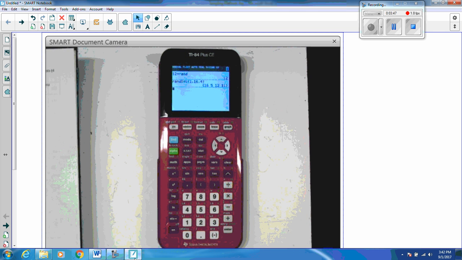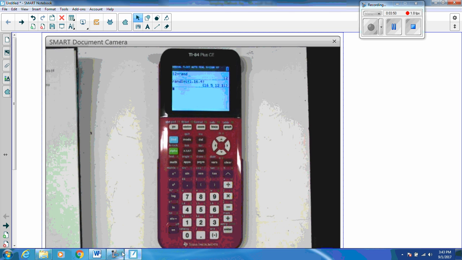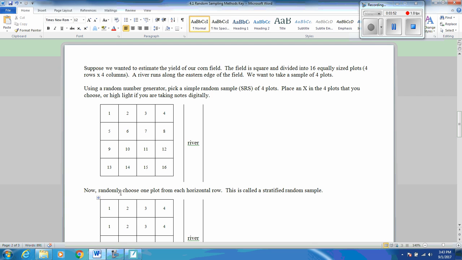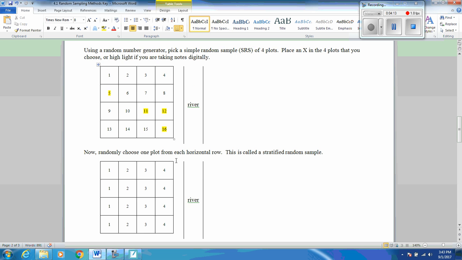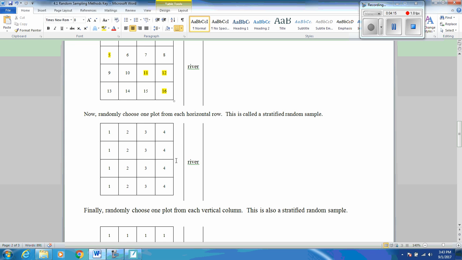If we go back to our plots, if you've printed them, you can circle them or X them. If you're doing it digitally, you can highlight. So I'm going to highlight 16, 5, 12, and 11. Now it wants us to choose one plot from each horizontal row.